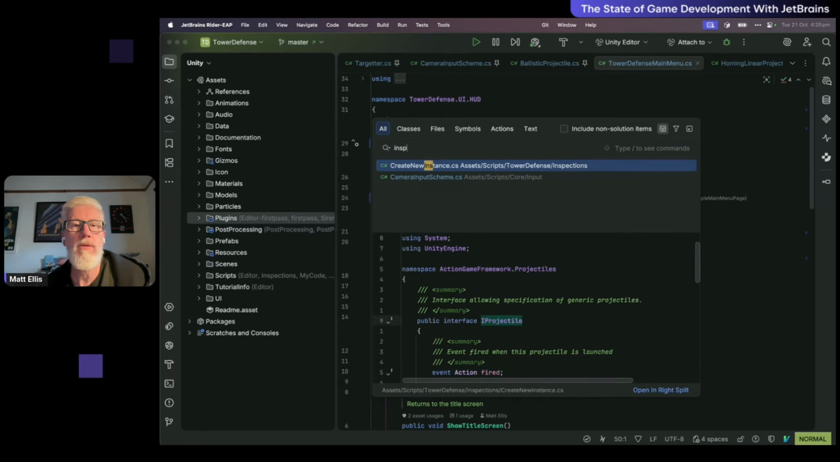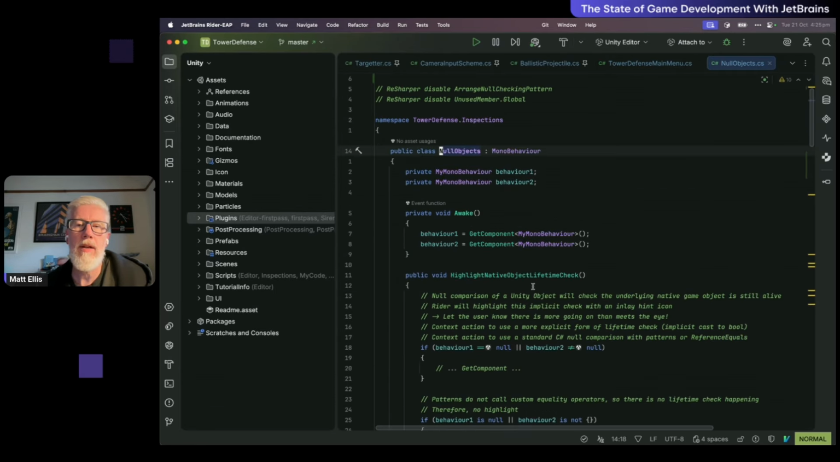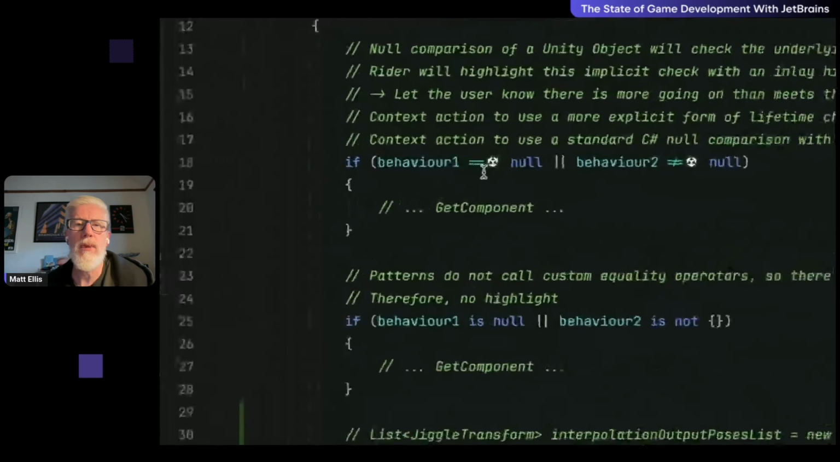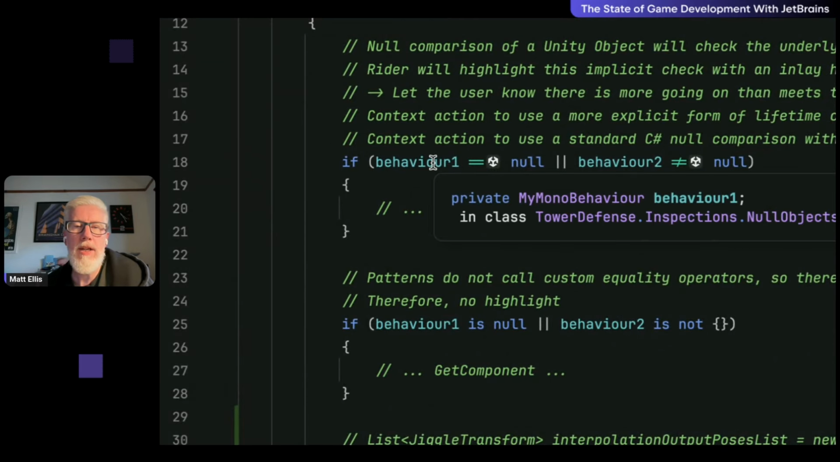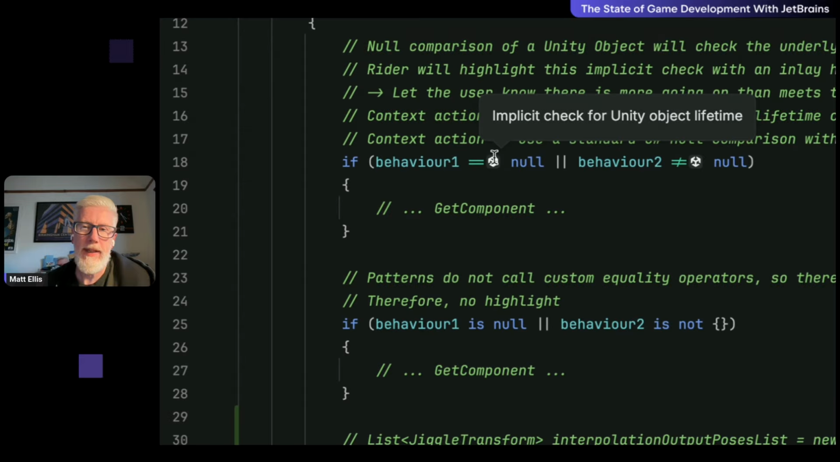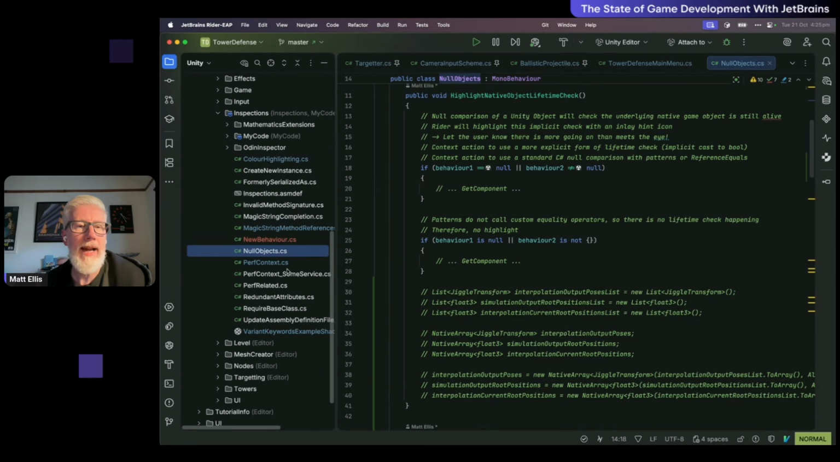So if I go to my null objects item here, we've got various items to give me a highlight to say that something interesting is happening there. Let me just zoom in on that a little bit. I'm comparing a Unity object against null. We've got a highlight to show that something extra is happening there. We're doing an additional check to make sure that the underlying Unity object exists and is still active.